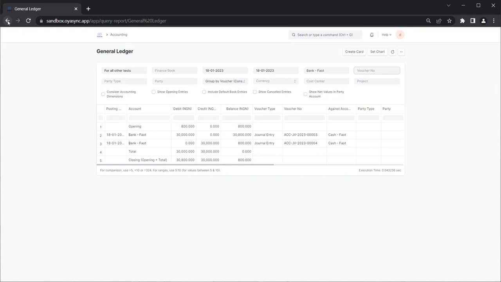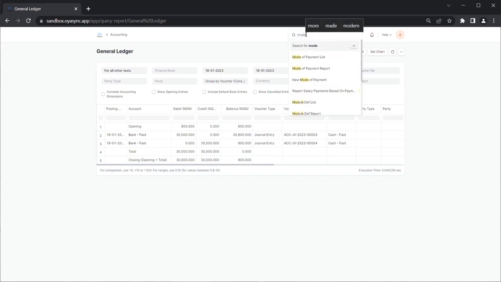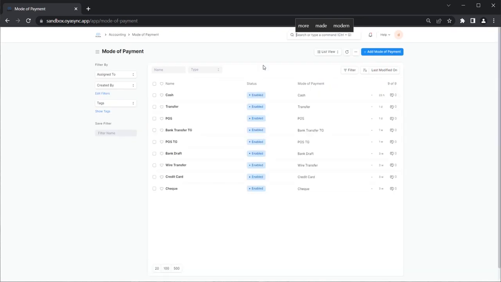All right, so the next thing I'm going to be talking about now is mode of payment. To get to the mode of payment, the easiest way is to use your search bar. So type in mode of payment list, and this shows you all the modes of payment you currently have on OyaSync. So here we have cash, transfer, POS, bank transfer, GT, POS, GT, etc. We can always create a new mode of payment and link it to a particular account.